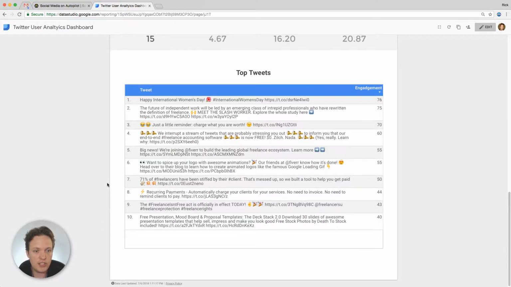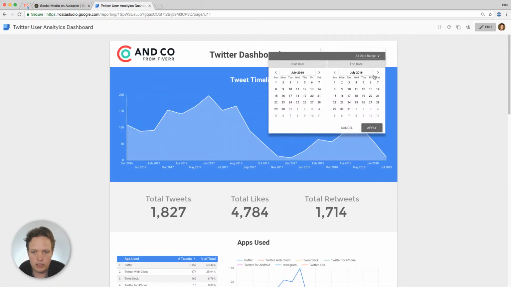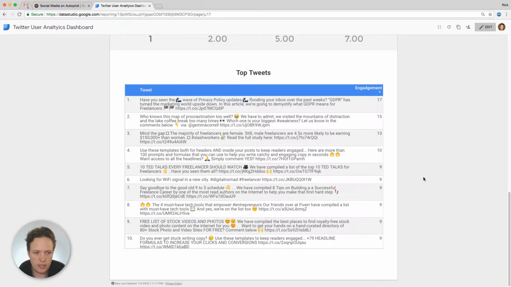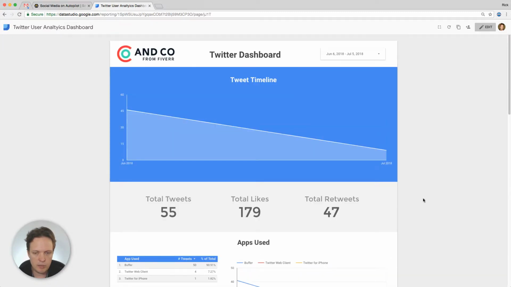Then if you scroll down to the bottom section here, you can see the top tweets. So now this is ranking them based on total engagement, so that's likes and retweets, and it's going to show you them in the table down here. And this is just based on the date range that you select at the top. So we can see that of all time, Happy International Women's Day was their top tweet. If we wanted to look at just the past 30 days, let's say, we've got a GDPR tweet as their number 1. So that's basically the dashboard at a glance there.